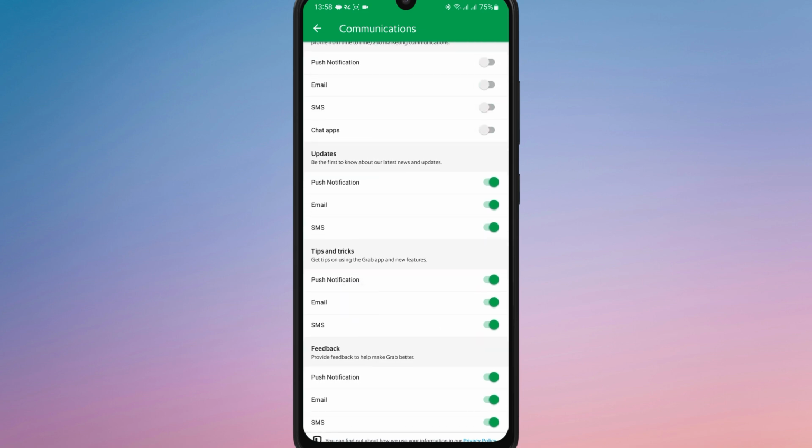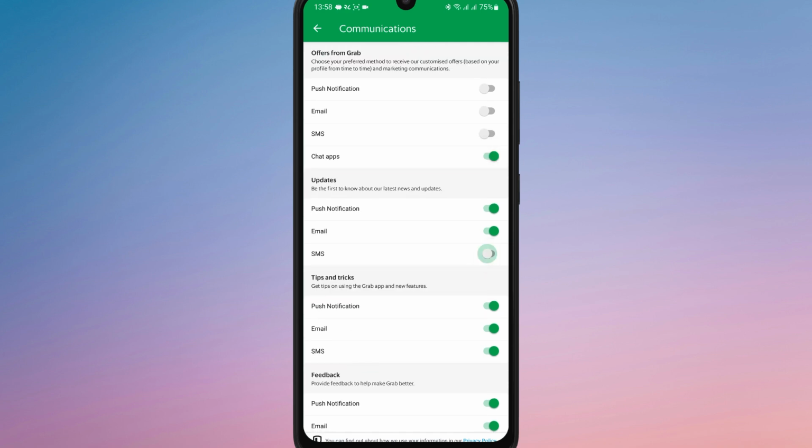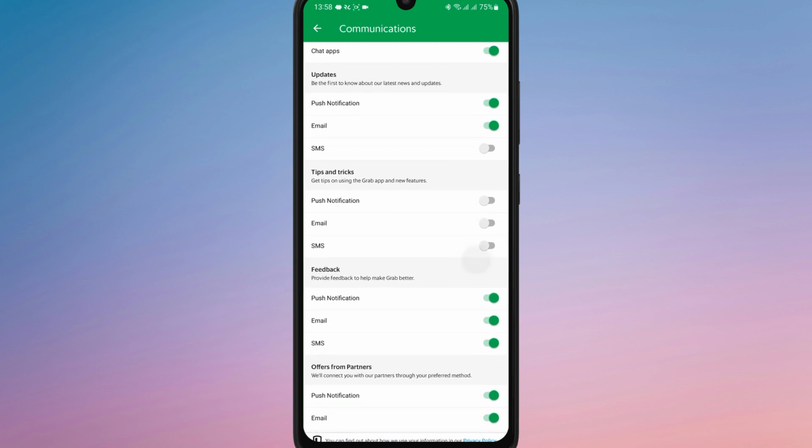To turn off any notification, simply toggle the switch next to the notification type you no longer want to receive. If you want to turn notifications back on, just toggle the switch again to enable them.